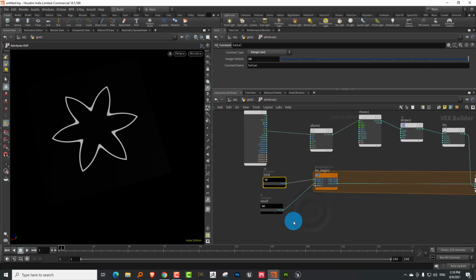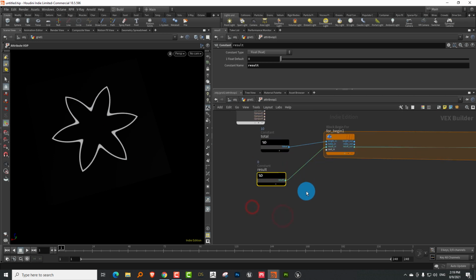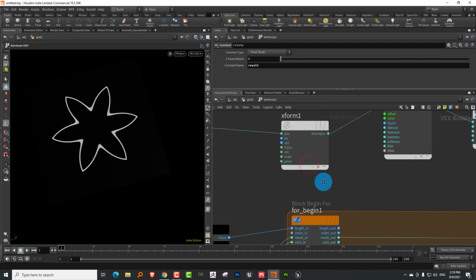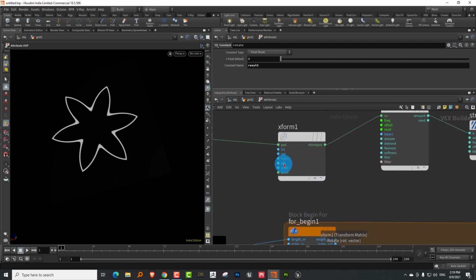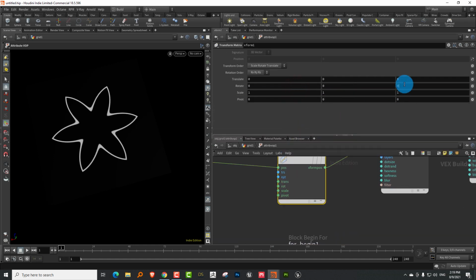Okay, so what I want to do is, as I said, for per frame, for per iteration here, I just wanted to rotate a little bit. So I'll take a copy of this, and we'll call this rotate, and this plugs in here. And what we want is to control the rotation in the X form. Okay, so if we check here, you'll see that it can rotate.